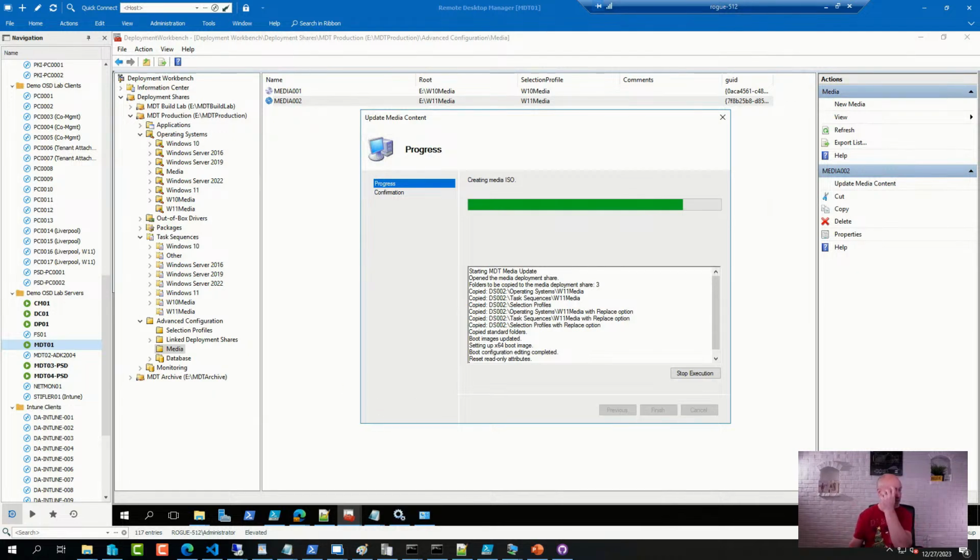Now, I did see some questions coming in on YouTube here. There was a question from Jacob. Would you need to adjust the sequence to use the WIM from the Windows 11 media folder? Nope, I do not. When you make a copy of something in the workbench, it actually is not a copy. It's a link to the same. So as long as the GUID of that object is matching, it will find it.